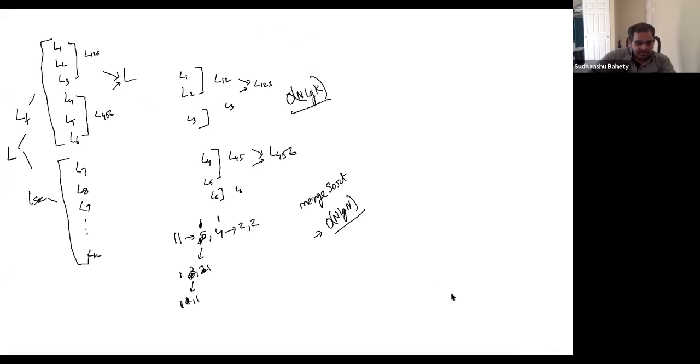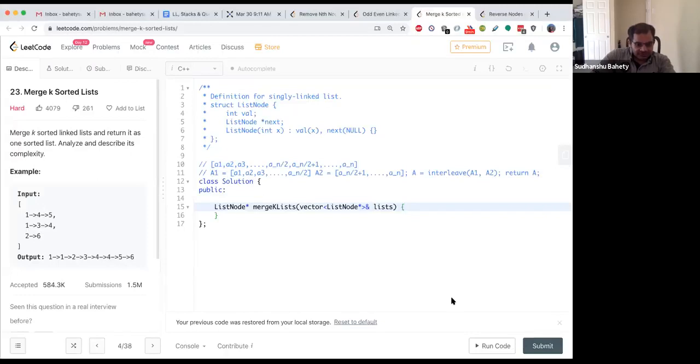So let's quickly code this thing. I would recommend you guys, after going back, go through the merge sort algorithm once, because that will really help. Because I've literally done merge sort with you right now.